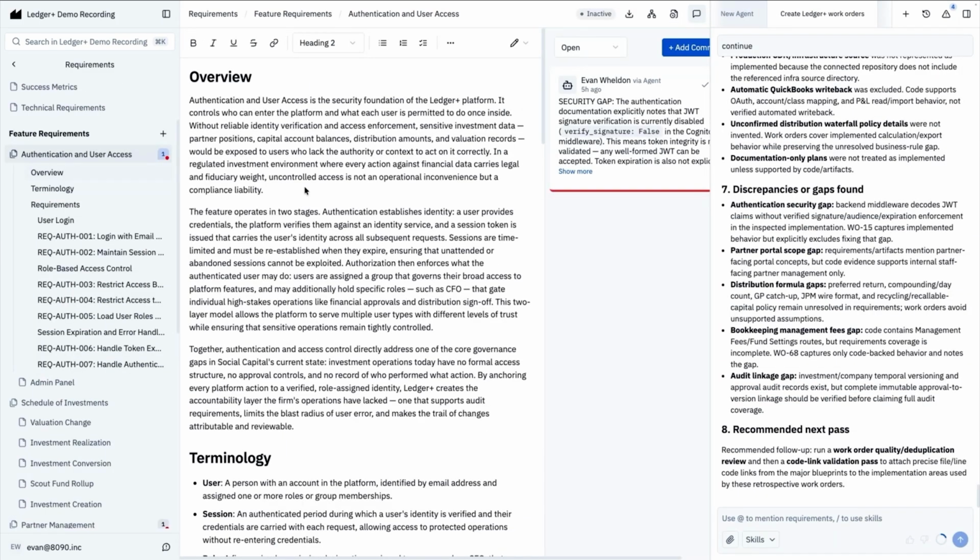And that's requirements. Whether you wrote these from scratch or recovered them from a system you already run, like I did, they're now the shared source of truth for what your product does. From here, you're ready to move into blueprints.